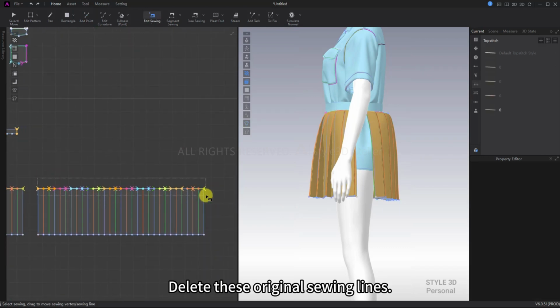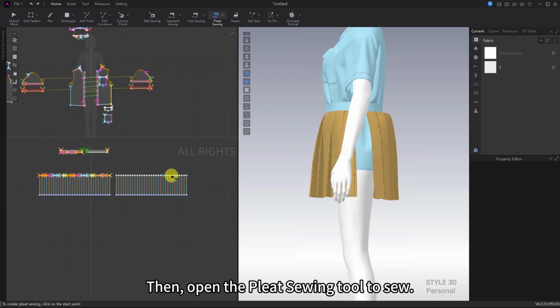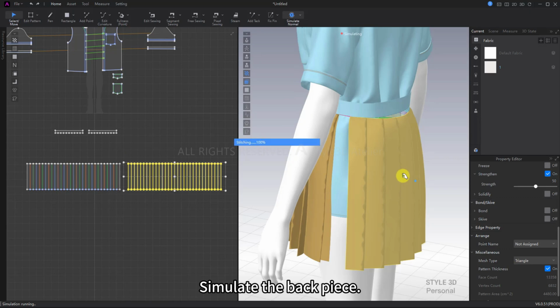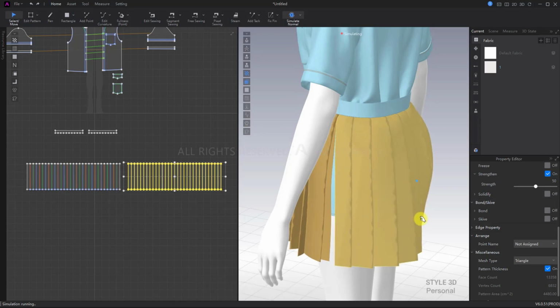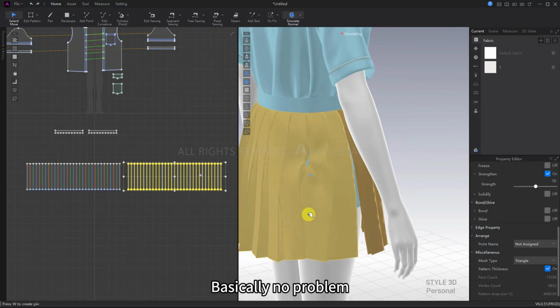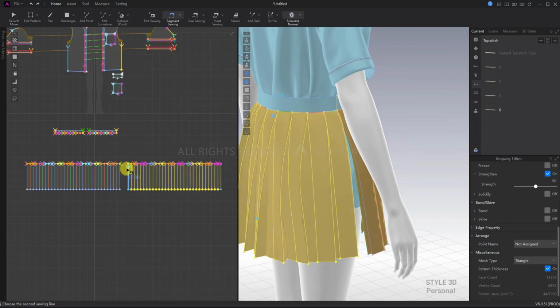Delete these original sewing lines. Then, open the pleat sewing tool to sew. Simulate the back piece. Basically, no problem. Let's sew the sides as well.